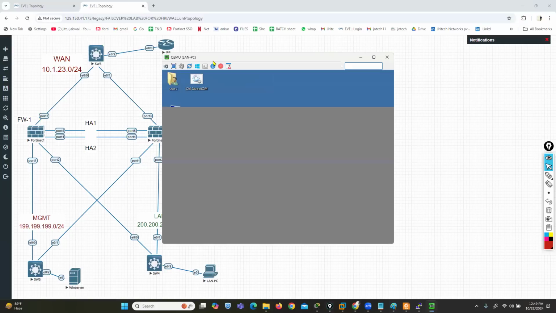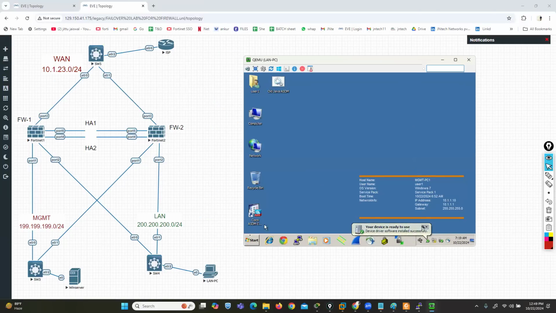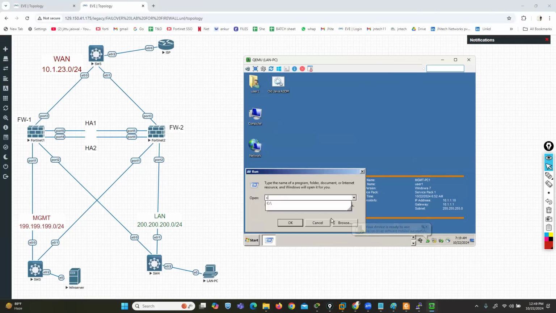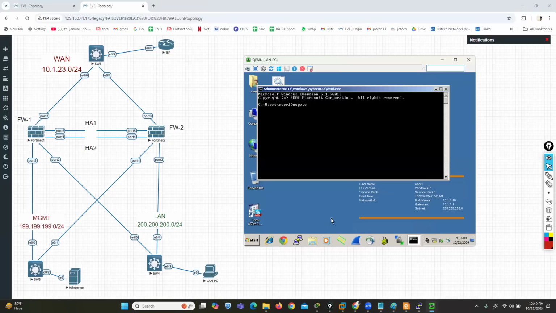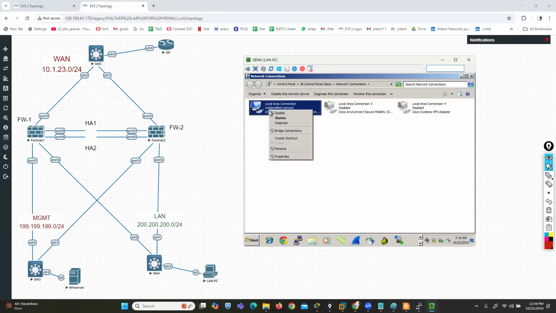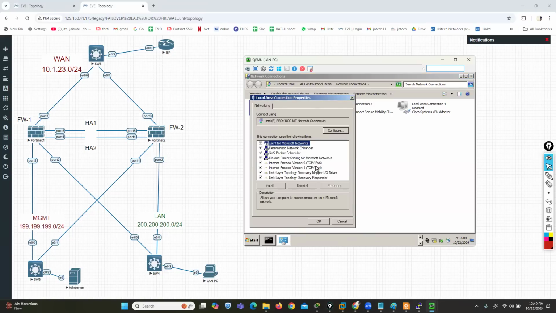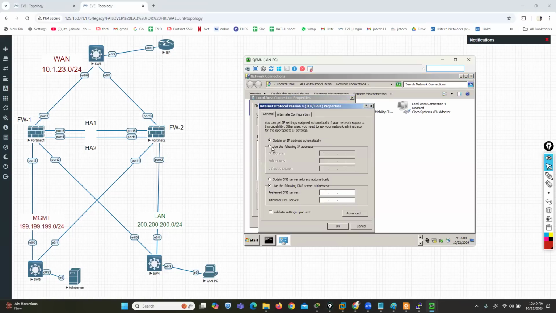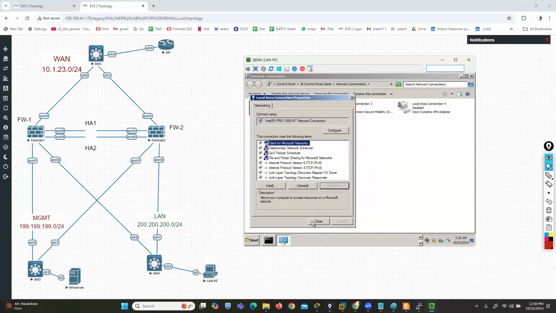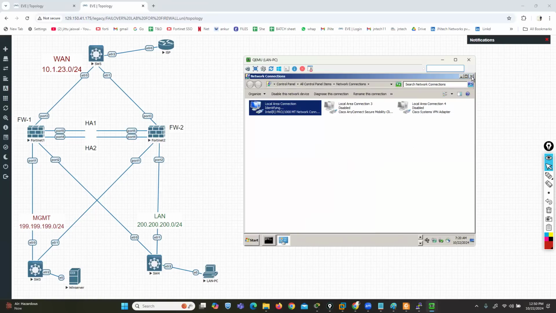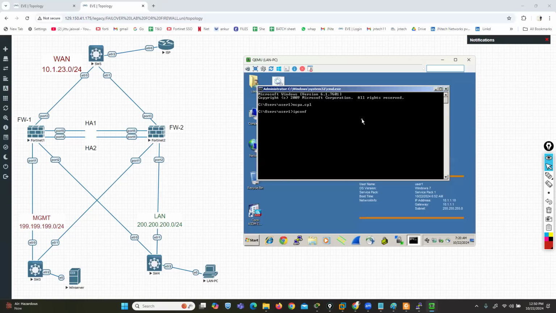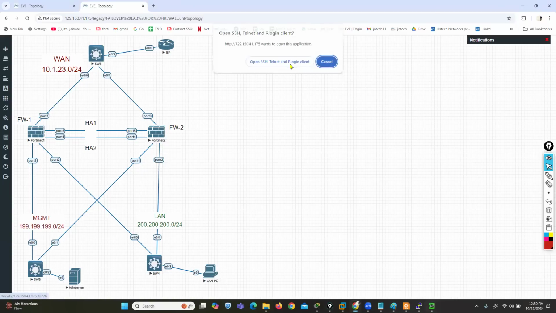So this is LAN machine. Let's configure IP address as per our design. ncpa.cpl. This is a LAN machine, so I'm using 200 series of IP address. IP address is 200.200.200.228, gateway 200.200.200.1. Just click on OK, click on close. And now you can verify IP address configuration. Yes, it's okay. Let's go to outside router.